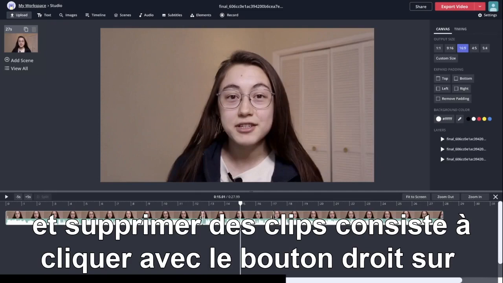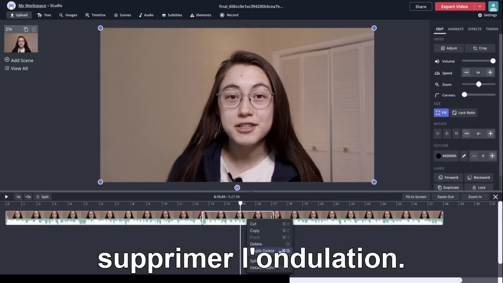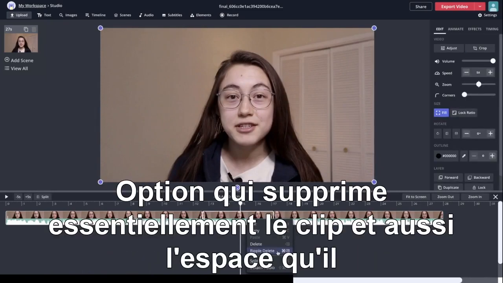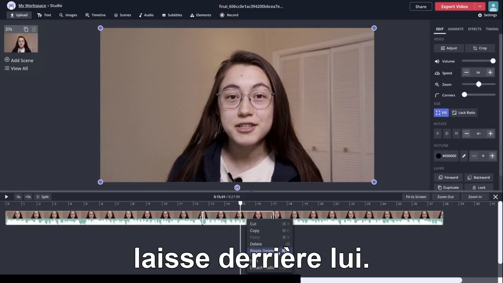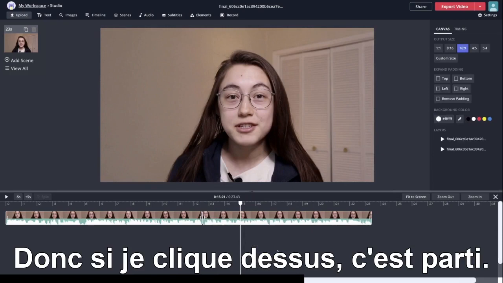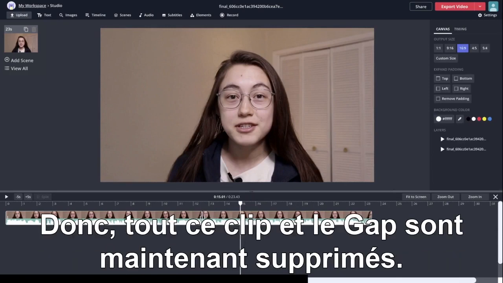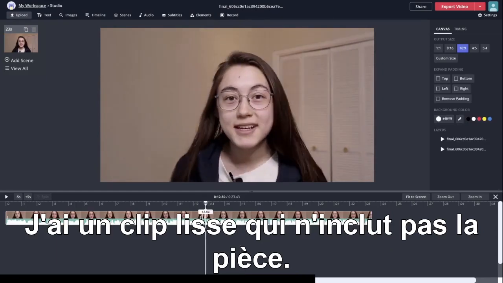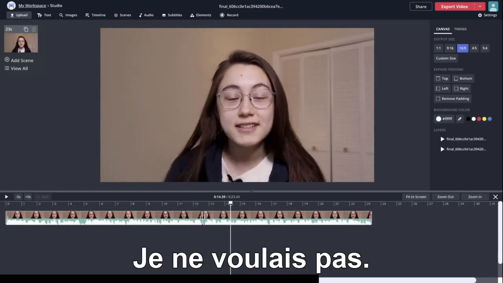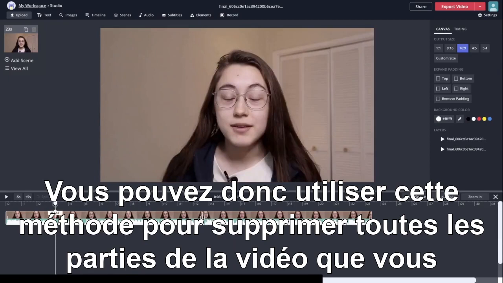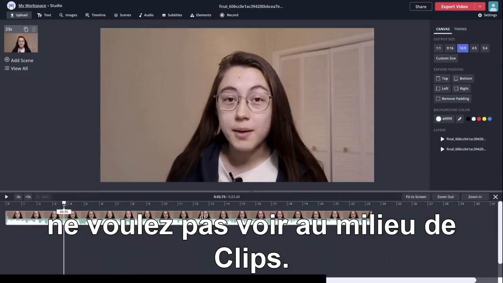or a more efficient way to delete, especially if you're going to be cutting out parts and deleting clips, is to right click the ripple delete option, which basically deletes the clip and also the space that it leaves behind. So if I click that, there we go. So that whole clip and the gap are now removed. I have a smooth clip that doesn't include the part I didn't want. So you can use that method to remove any parts of the video that you don't want from the middle of clips.